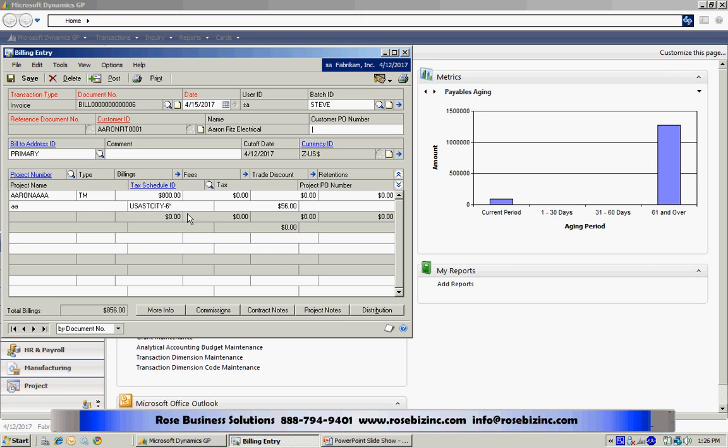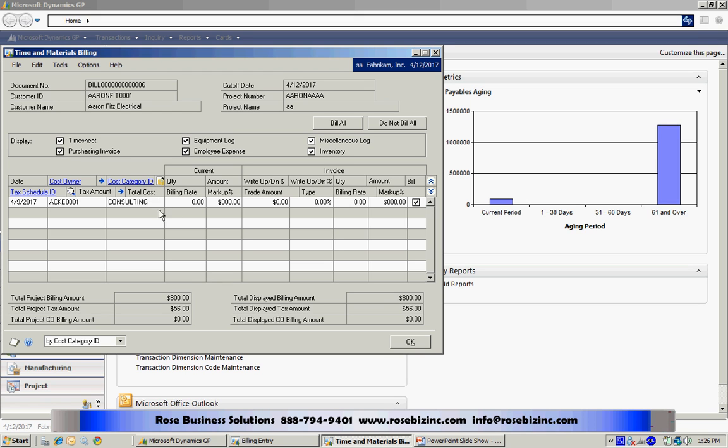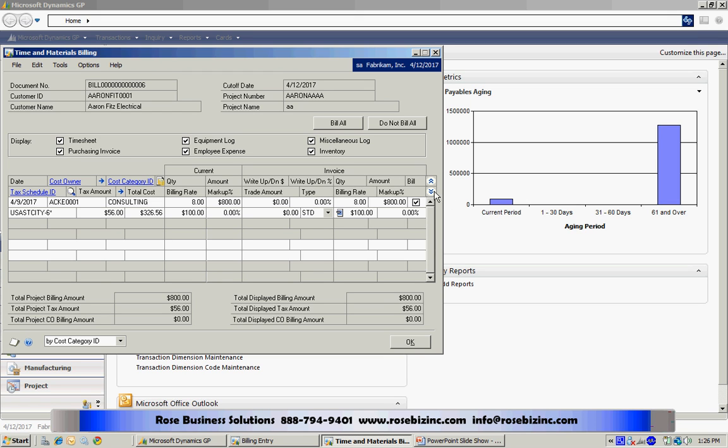What I can do here is I can modify the amounts if I want to. Specifically in a time and material basis project, I can drill back into the billings and I can see all my time and material components here. If I need to change the markup or maybe not bill something at this particular time, I could do that. I can merely uncheck the bill here. I could enter markups here if I wanted to, but it looks fine to me, so I'm going to hit OK.